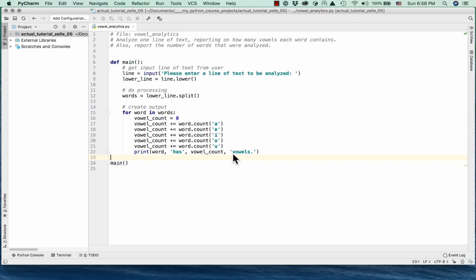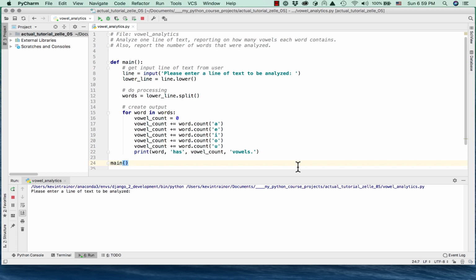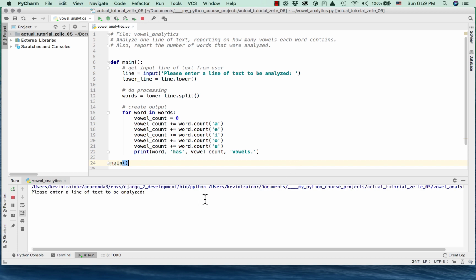Okay, so let's test that out so far. That's not all the requirements, but now that should be pretty testable. So I'm going to run Vowel Analytics and make that a little bit bigger. And so let's say the line that I want to do is my famous "How now, brown cow."